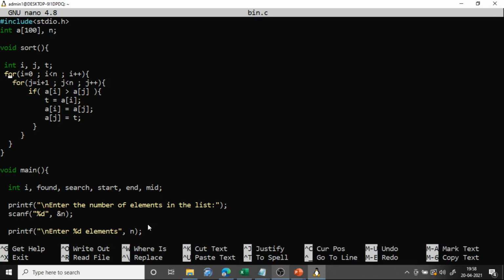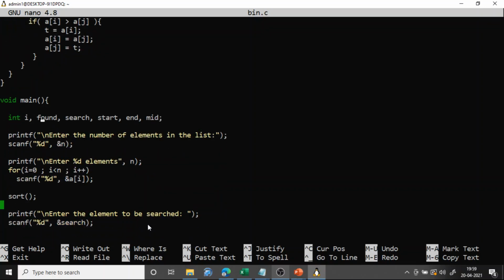Basically it takes the first element and compares it with all the other elements, and if the first element is greater than any of the other elements, then it will swap. At the end of the first iteration, the smallest element will come to the first location. At the end of the second iteration, the second smallest element will come to the second location, and so forth. That is how this function works. Again, we are declaring all the variables required: search, start and end. Instead of left and right, I am calling them start and end, and mid.